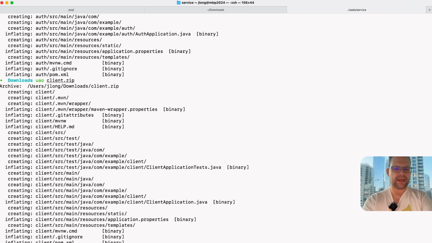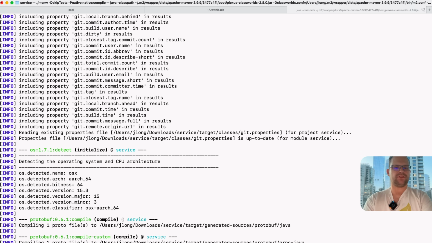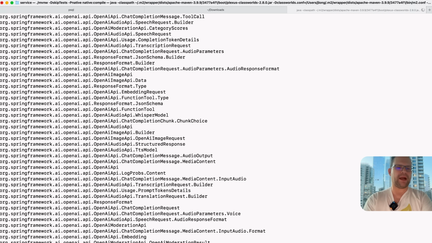So let's go here, and I'm going to do skip tests -P native compile. Okay, and I'm going to let that run in the background. That's going to take my code and turn it into an operating system and architecture specific native binary.